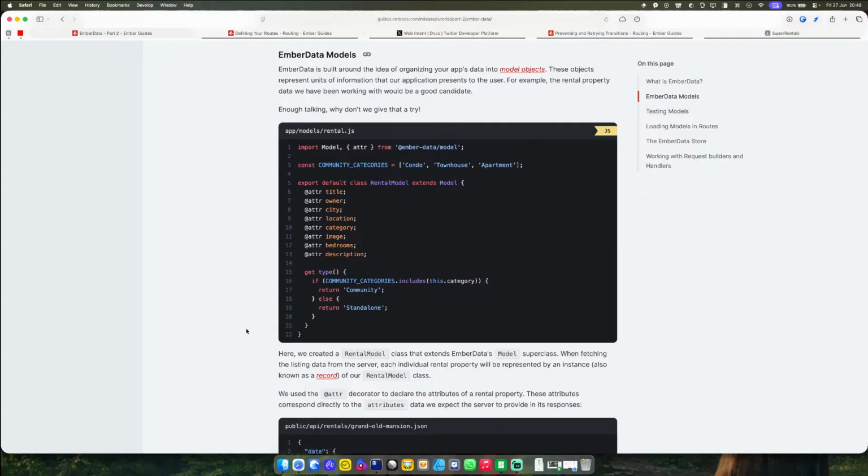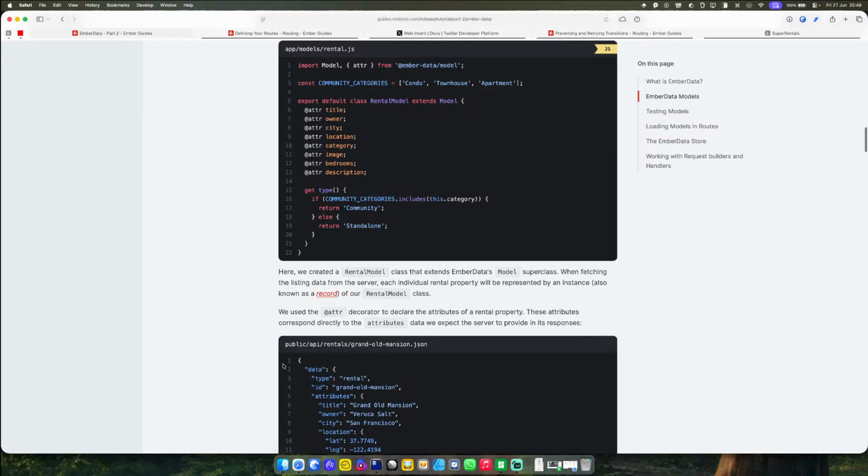So here we created a rental model class that extends Ember Data's Model superclass. When fetching the listing data from the server, each individual rental property is represented by an instance, also known as a record, of our rental model class. We use the attr decorator to declare the attributes of a rental property. These attributes correspond directly to the attributes in the data. I've heard this works not just with the usual format. It says serializers later, right? So it's probably going to give us something in a different shape.